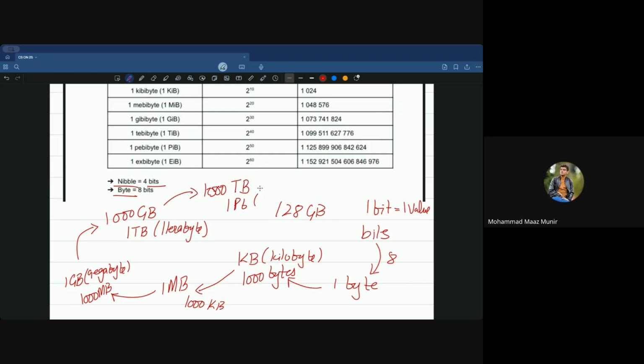Let's say 1 petabyte. So 1 PB बोलो, but just a second, let me confirm it because I'm not sure whether it's petabyte or petabyte. 1 petabyte. Okay, yes, it's petabyte.